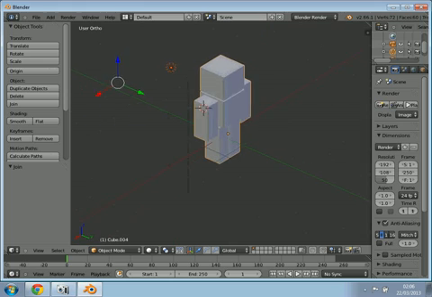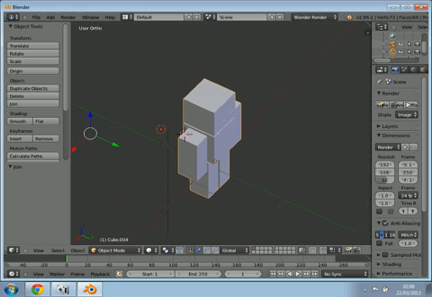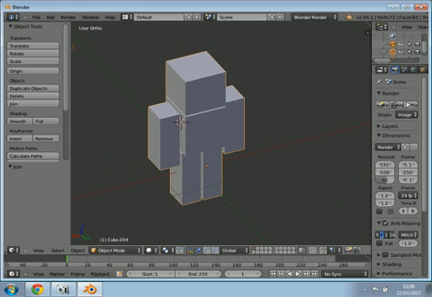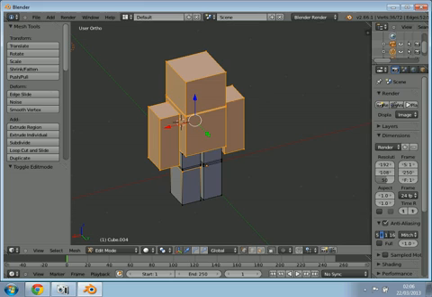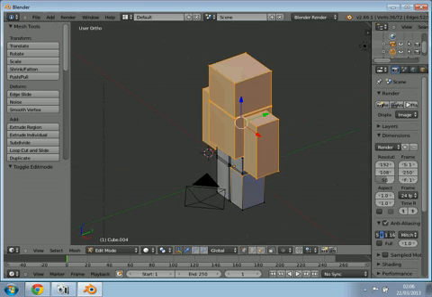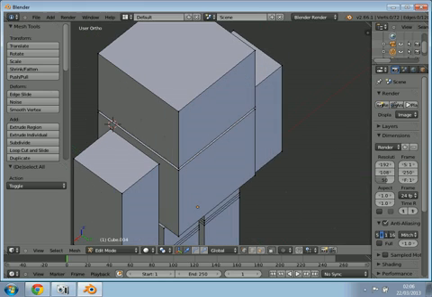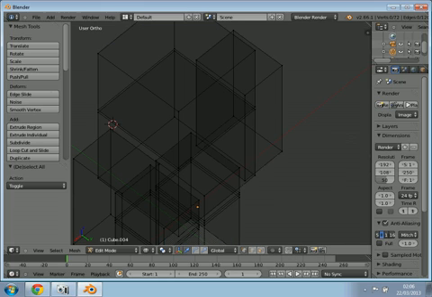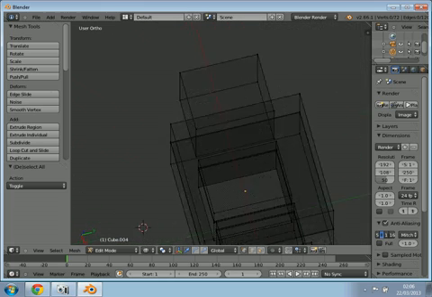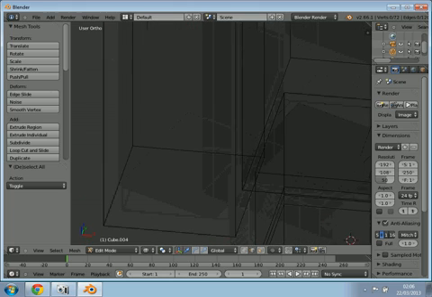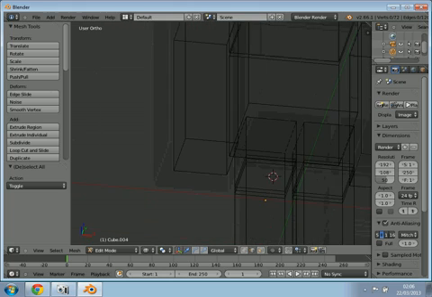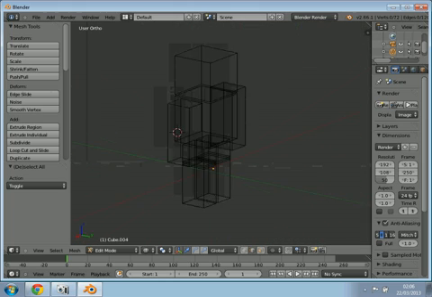So now what we're gonna do, we're gonna start marking the seams. First thing we're gonna do, we're gonna do the head. A to deselect everything. Now it's actually easier if you do this in wireframe mode, so you press Z, so you can see all of your edges that you're gonna be doing. So first thing we're gonna do, see this icon here, we click it, and now we can start with the head.